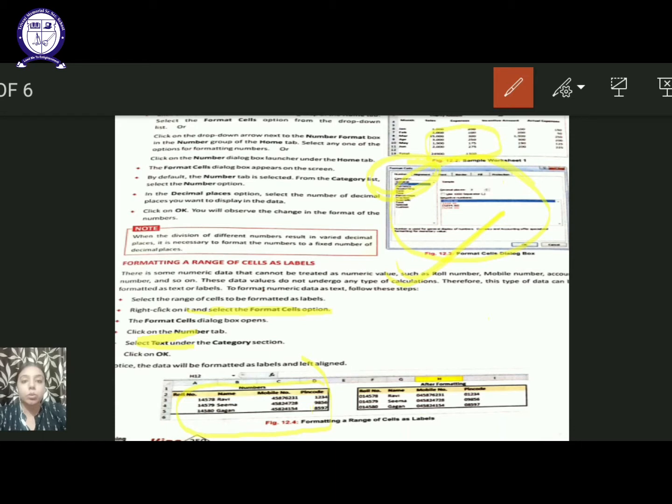As soon as you click on OK, you will see the difference. The sheet will be changed like this: roll number, mobile number and pin code. All the numbers which were starting from the right side will shift to the left side, which specifies that now the data is being treated as a label. Clear? So this is formatting the range of cells as labels.